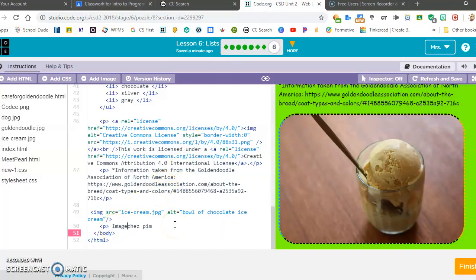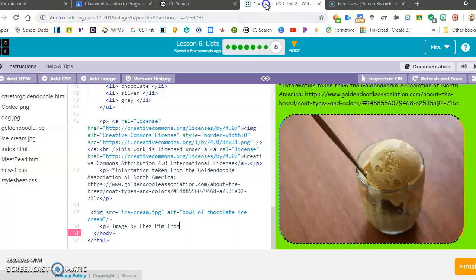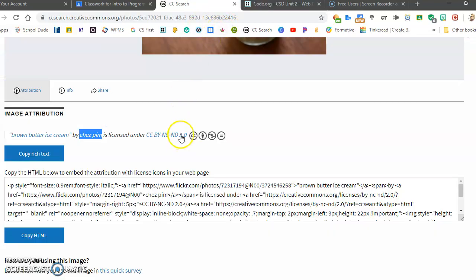If you want to, you can add a little something like image from. I'm going to capitalize this since it's a name. So image by this person's name from the website. In this case, I believe creativecommons.org is fine. We probably don't have to include the CC search. So I'm just going to type in creativecommons.org. And last but not least, we need to include the copyright.